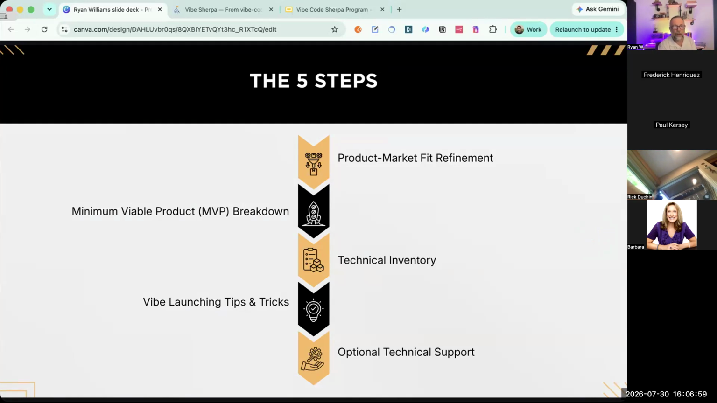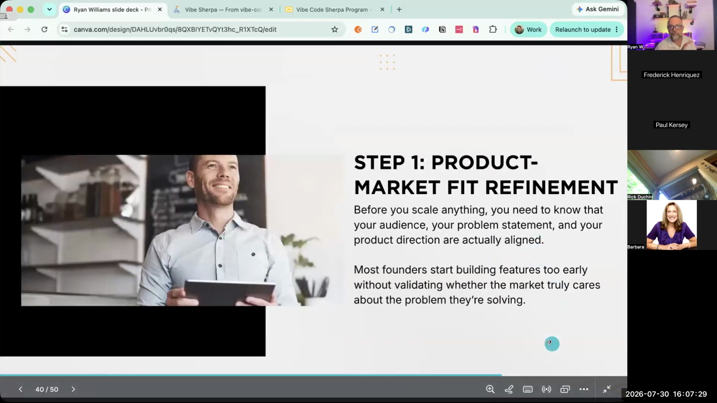MVP breakdown, which applies to everybody. I think probably the developers think about this a little bit more, but it's still there. Technical inventory, like what are you actually using to build this thing, and can that scale? Will that work? And then thinking about just basic tips and tricks as you're moving through the world of vibe launching, which is more than vibe coding. It is actually taking something live. And then optional technical support. These are some of the tenets that we wanted to put out there to offer.